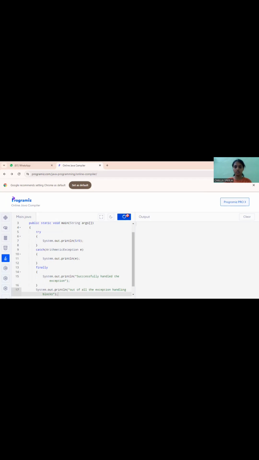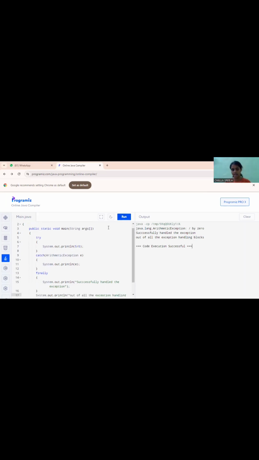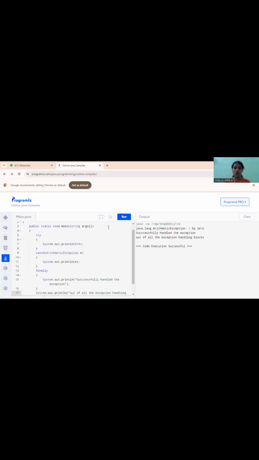Now we'll be running the code. Yeah, see, first we know that the execution will be starting with main, and it comes to the try block. In the try block, we've given 5 by 0, that is division by 0 is not possible. So it will be raising an exception as arithmetic exception, and we have created a catch block with that arithmetic exception. So the pointer will be coming to the catch block, that is arithmetic exception E, and the exception will be in the output, that is java.lang.ArithmeticException: division by zero.